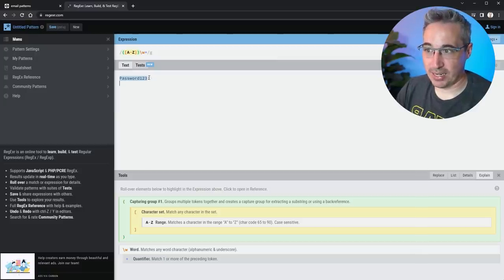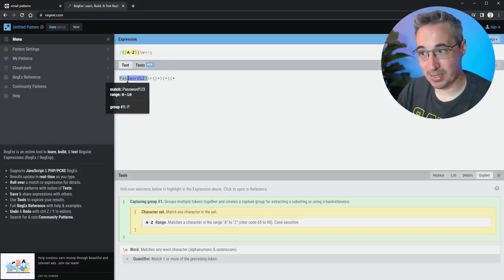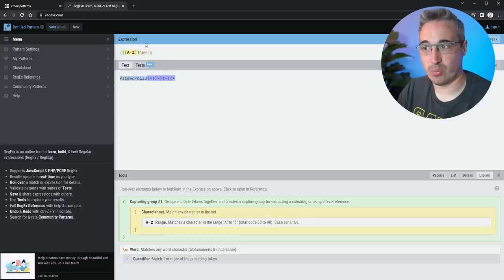So right now you can actually see, if let's put a whole bunch of symbols at the end, you can see right now this is not working. Password 123 would be accepted, but having all of this at the end, this doesn't match the pattern that we have right here.